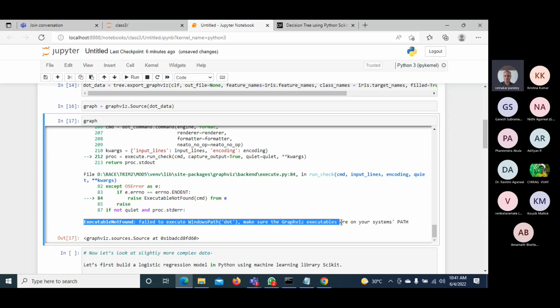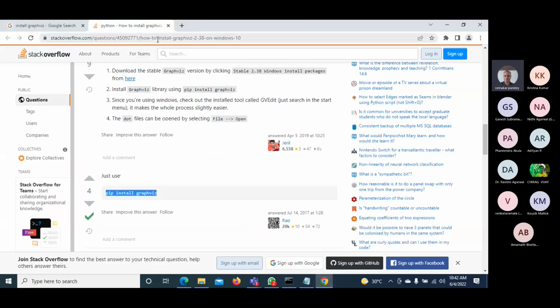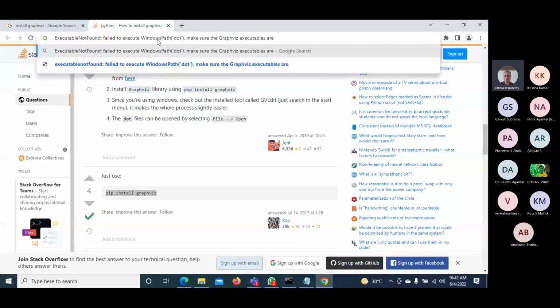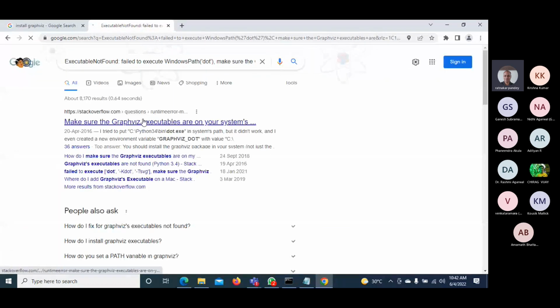I'll wait for others to also see what errors you're getting, and then we can troubleshoot it together. In the meantime, people who are getting some errors, just start Googling and see if you can find out something about it. Okay, I will stop sharing the screen. I will try to resolve it.